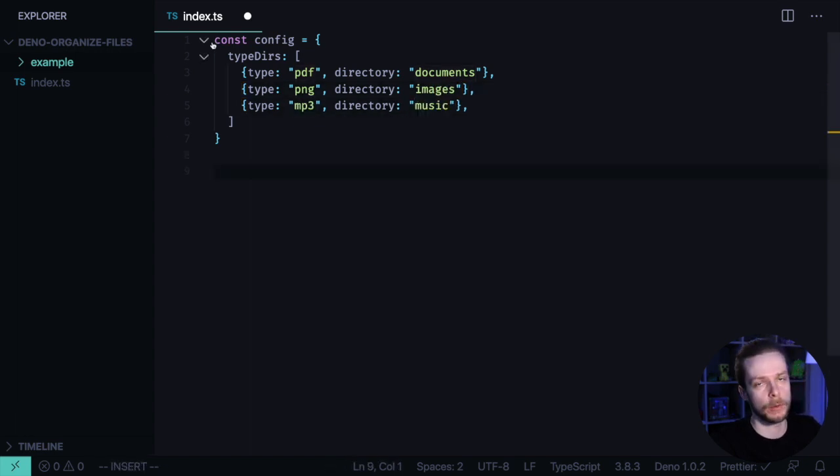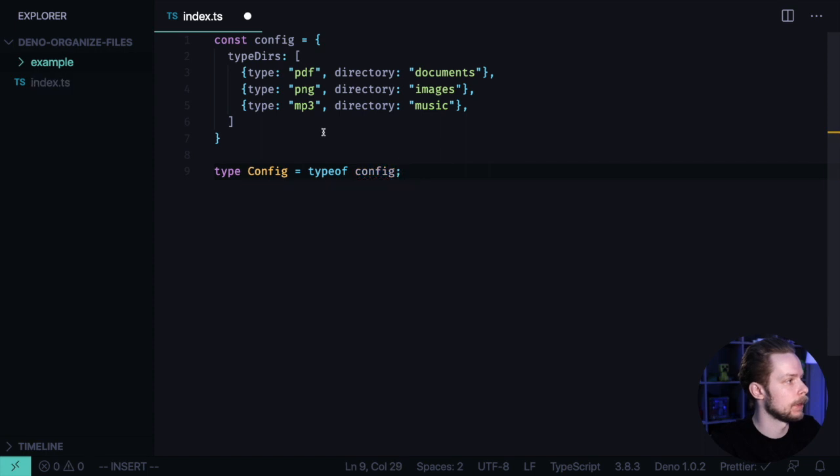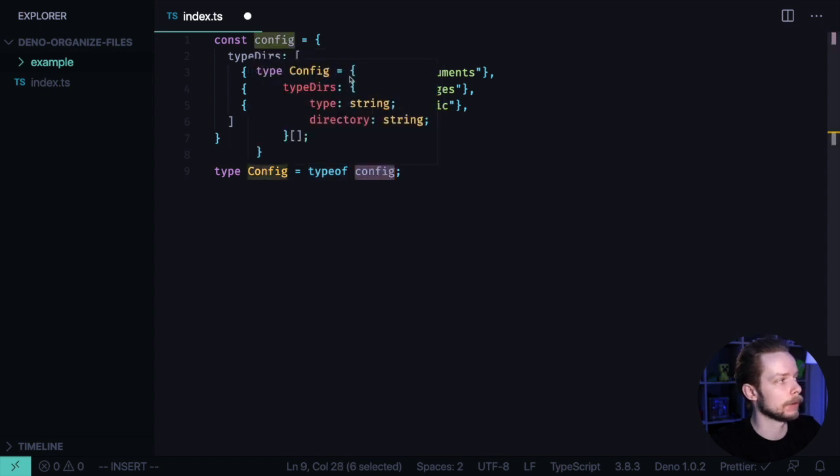This is a .ts file, so we can use TypeScript, and we can get the types for this config by writing type Config. We declare a new type equals typeof config. So what we do here, we ask TypeScript to derive the type of this config object and return it as a type. So here TypeScript calculated that config is an object that has an array of objects stored in the type_dirs property, and those objects have type, that is a string, and directory, that is a string as well.